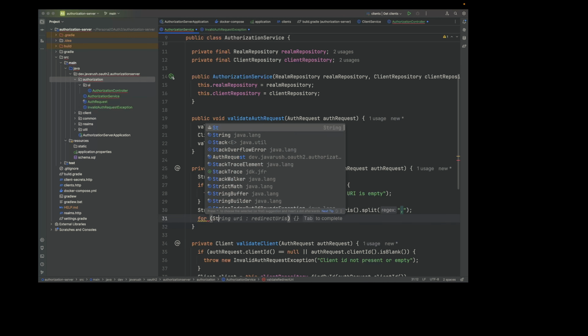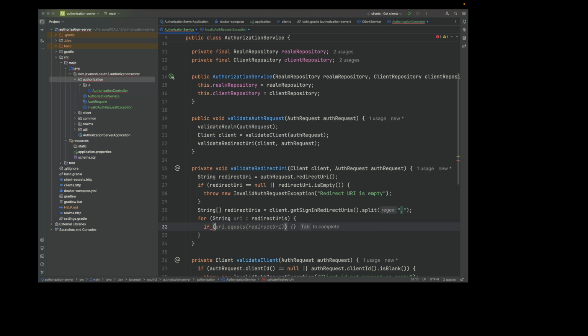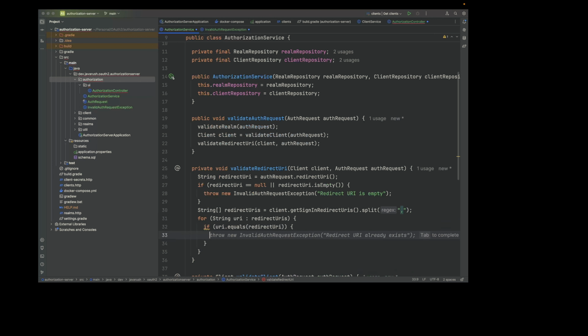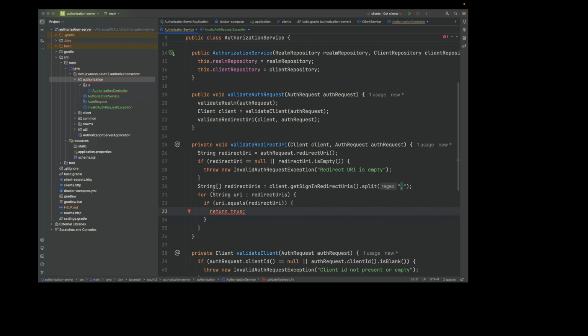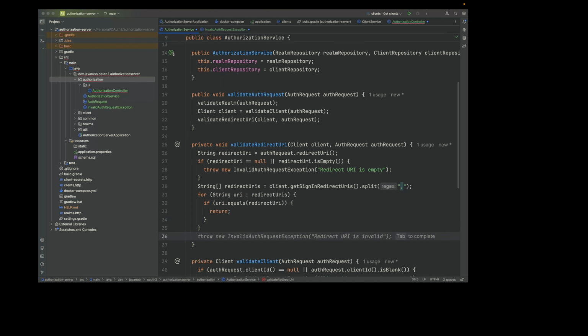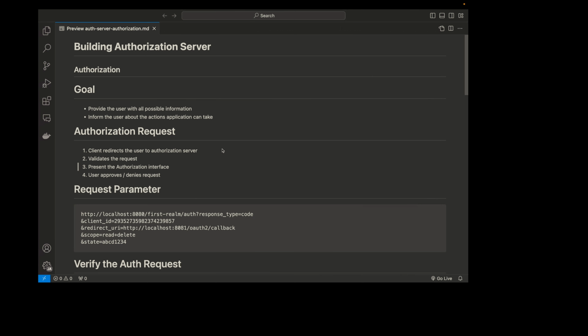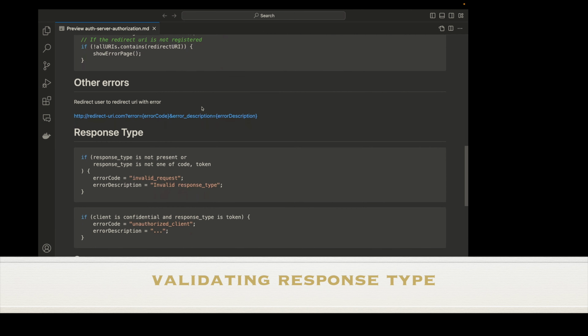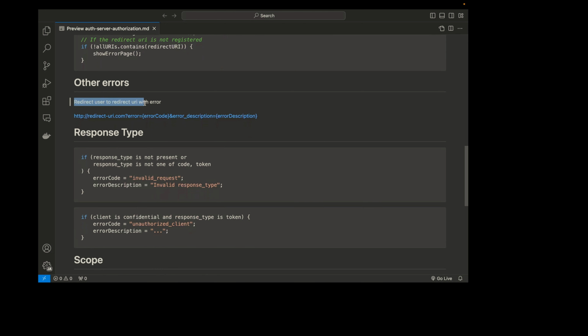So I can say for String uri in redirectUris, if uri is equal to the redirect URI, then just return. Otherwise, if it does not match with any URI, then we will just say redirect URI is invalid. Now we have validated the redirect URI. Now for all other errors, we want to redirect the user to the redirect URI with error code and error description. So let's see how to do that.